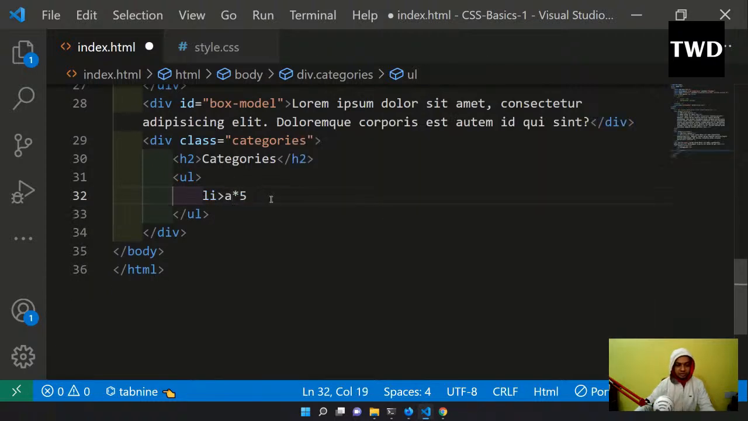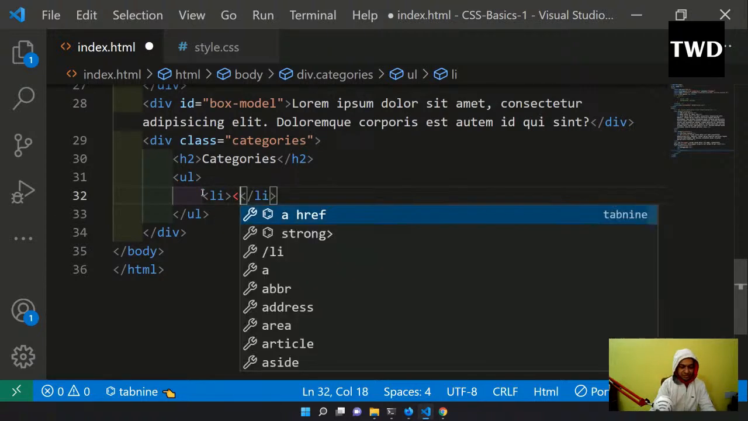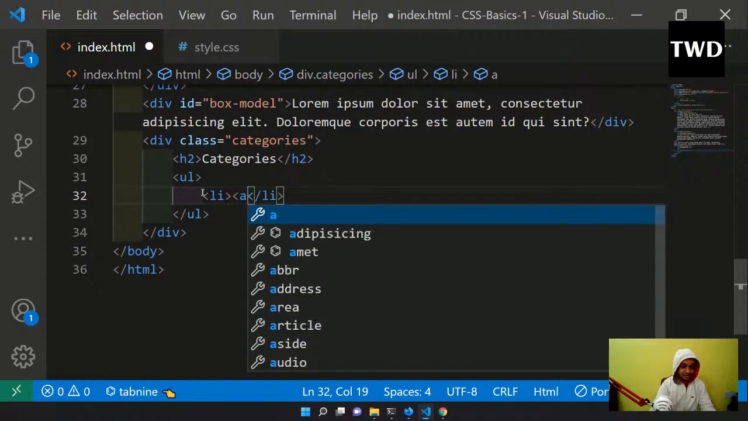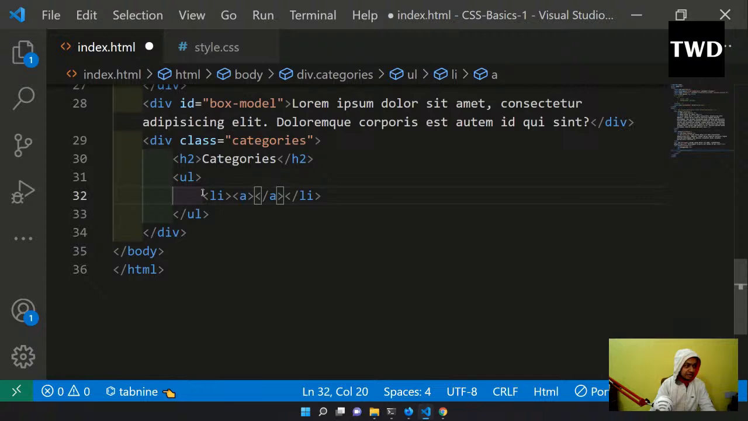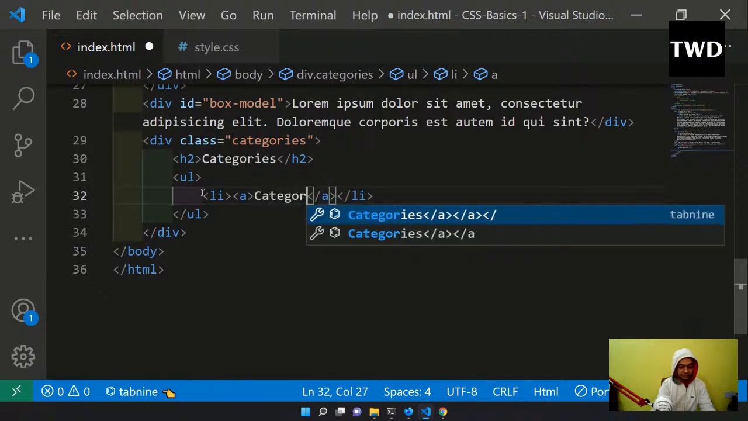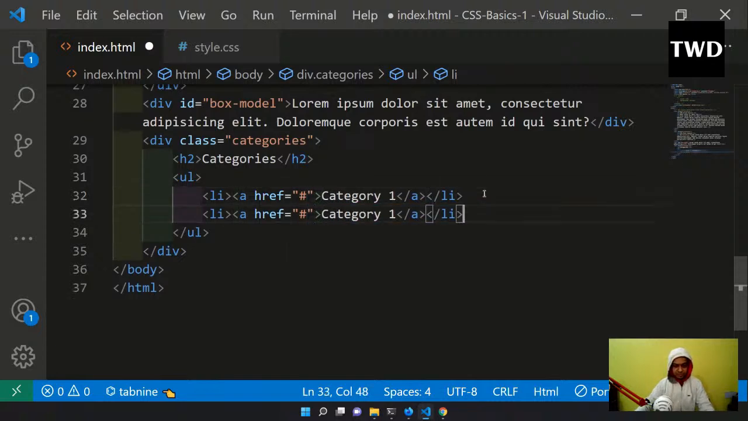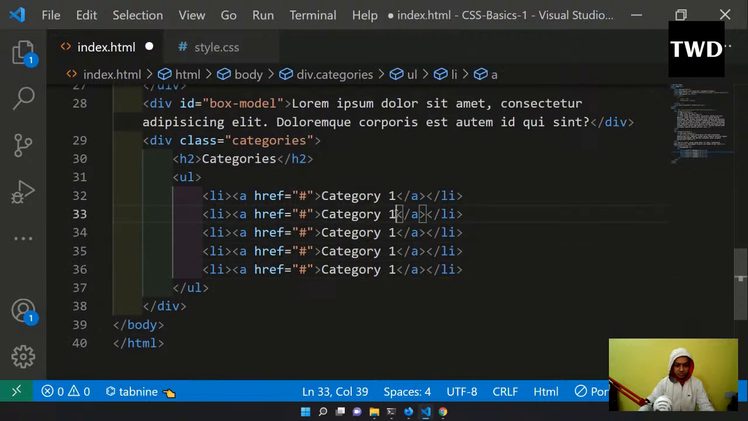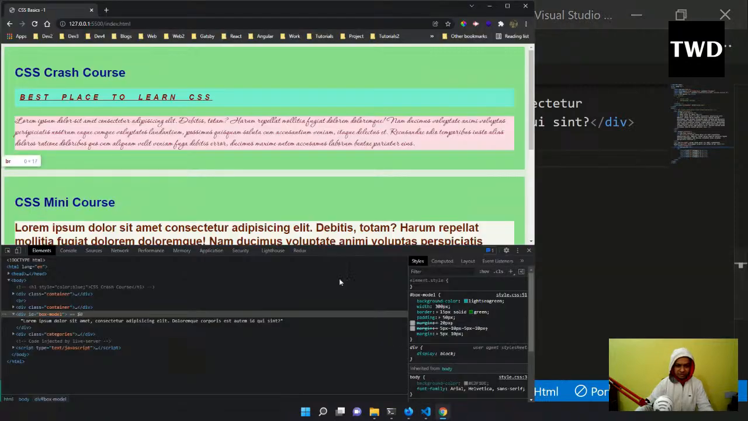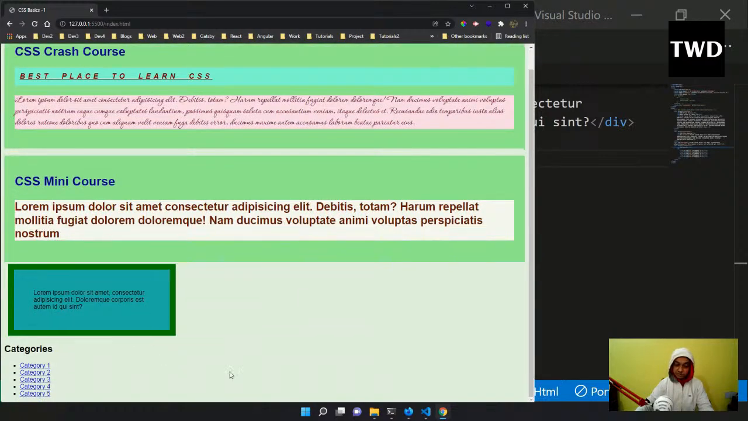Okay, this is bad, so it's better to not take a shortcut. List item, anchor tag. I'm going to have an anchor tag inside the list item, and inside this category 1, anchor tag href equal to going nowhere, then 2, 3, 4, 5. Save it, so it will look like this. Let me close it. It looks like this, but now we are going to style it.